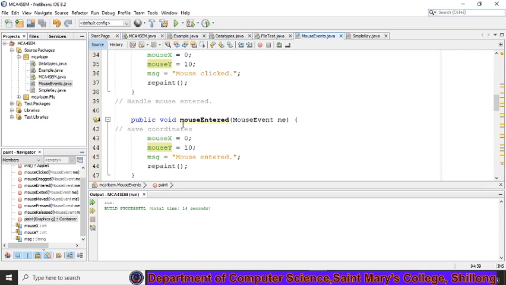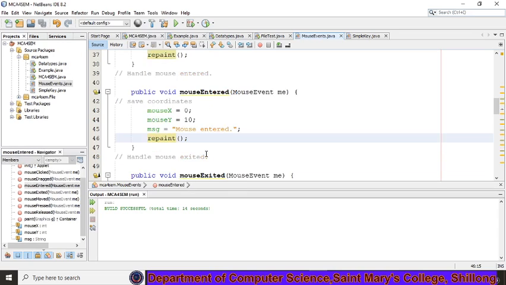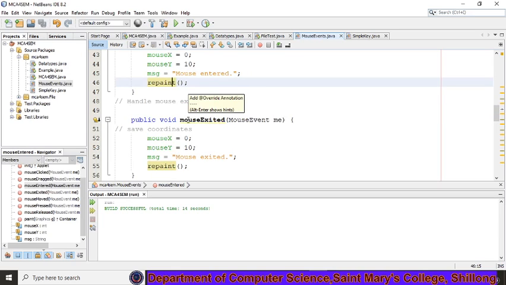Now comes mouse entered. That is an event when, the moment you drag your mouse on top of the applet window, it will again call the repaint method, but this time it will type the message mouse entered. Same thing, because it will call the repaint method. Then we have got mouse exited. Exited means the moment you take the mouse out.